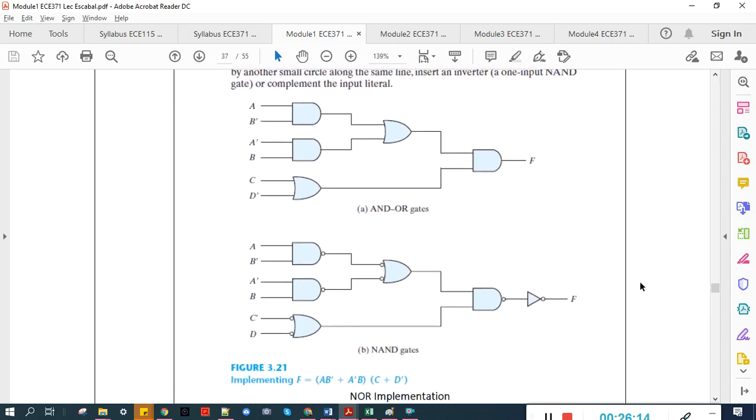Another example. Replace the AND gates with NAND gates. Replace the OR gates with invert OR. They are the same because there are two bubbles that will just cancel out. And here, replace the OR gate with invert OR.